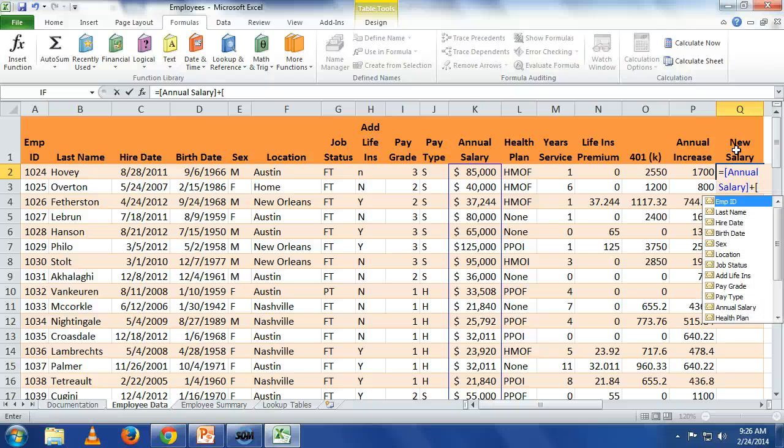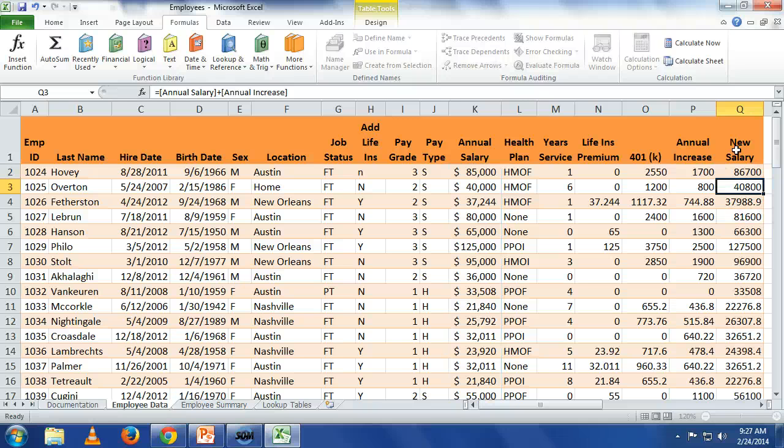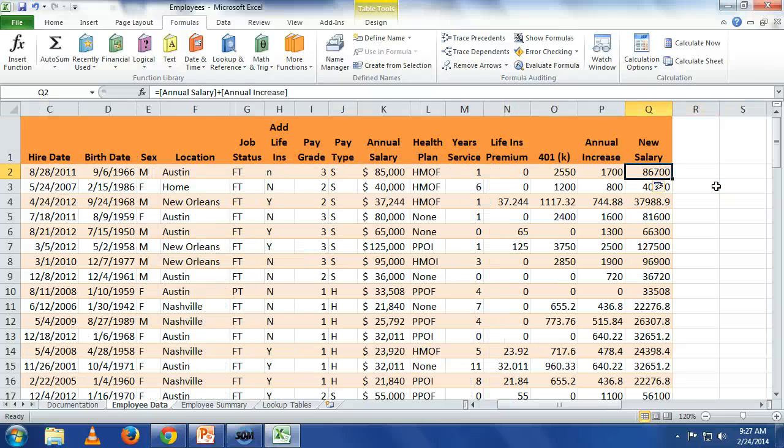Plus, then I want the square bracket again, and I'm going to say annual, and this time I want to go down to annual increase. Tab, and then hit the square bracket. Whoops, square bracket, not the squiggly bracket. So annual salary plus annual increase. Okay, so this guy was $85,000, he got a $1,700 raise, and now he's at $86,700.